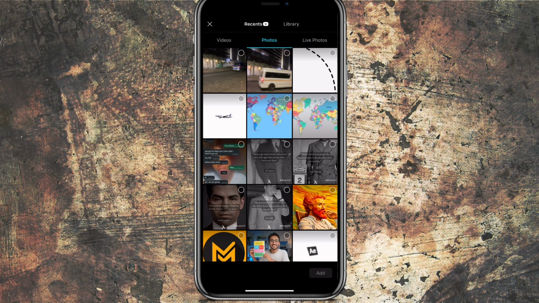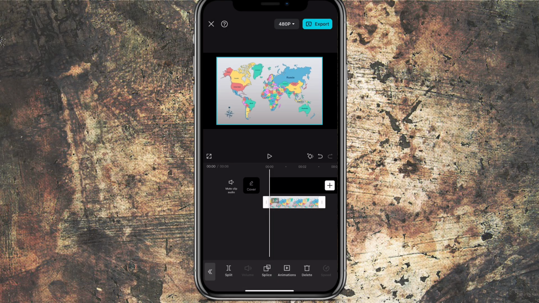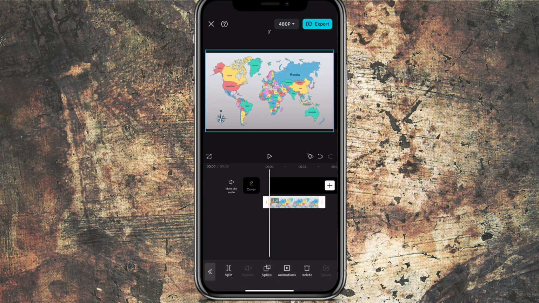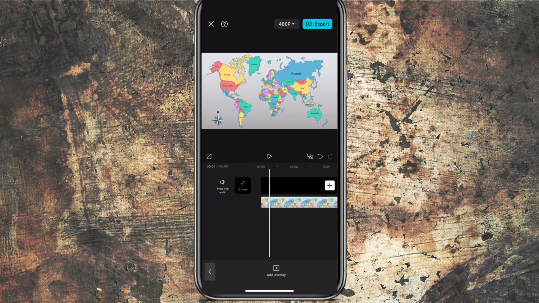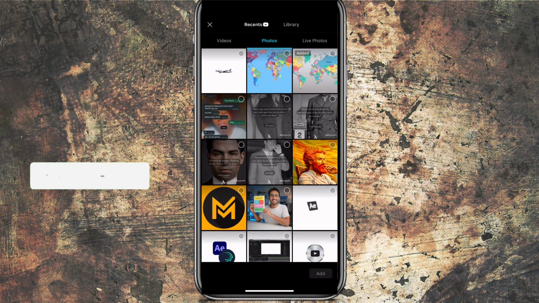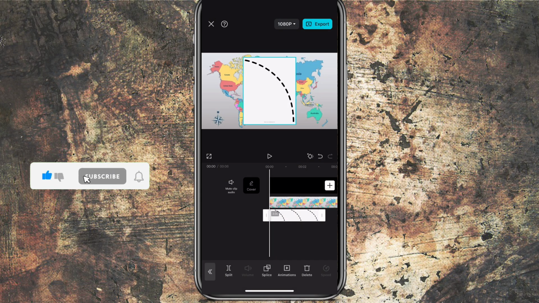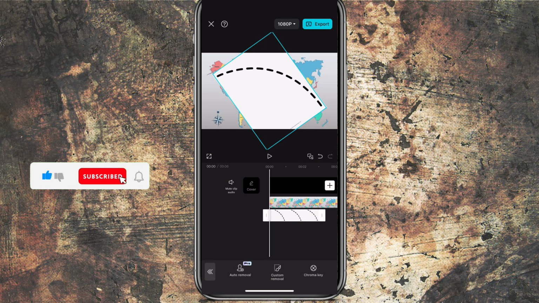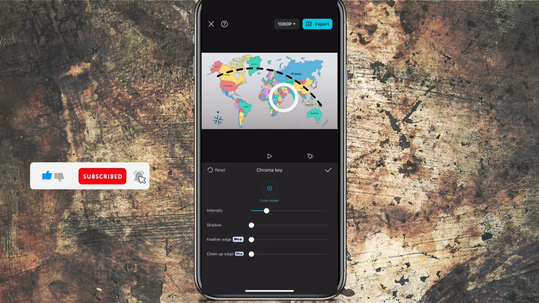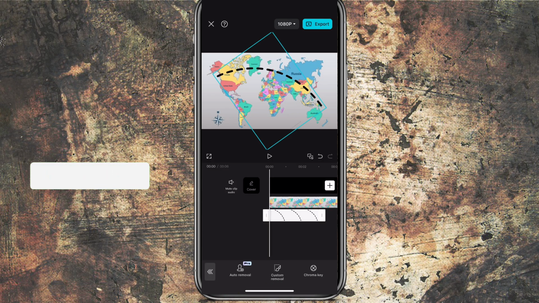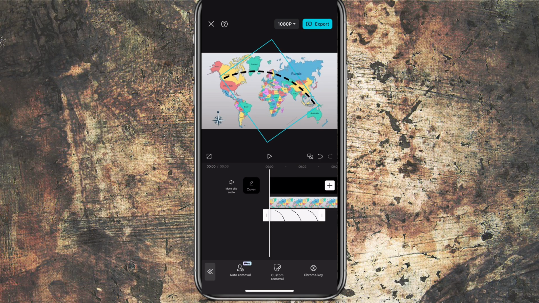Start a new project and import your world map. Increase it to fit your screen. Import your curved line image as an overlay since we didn't create one for ourselves. And use the chroma key to remove the white background. Since Australia and United States are our target destination, let's adjust the curved line for accuracy.